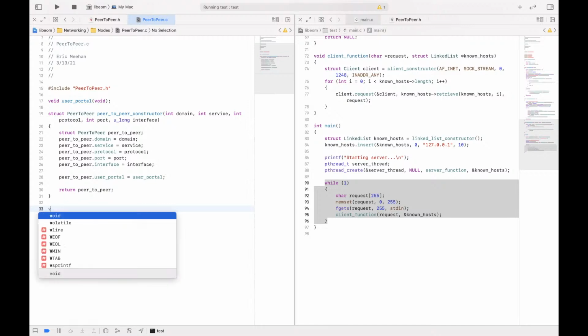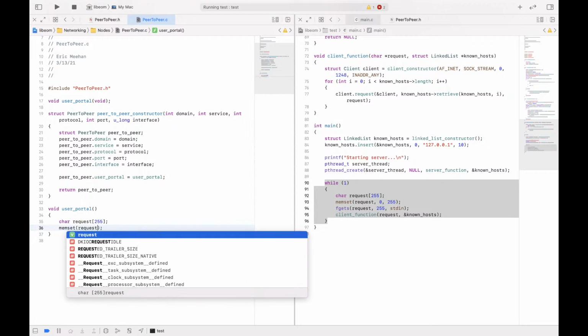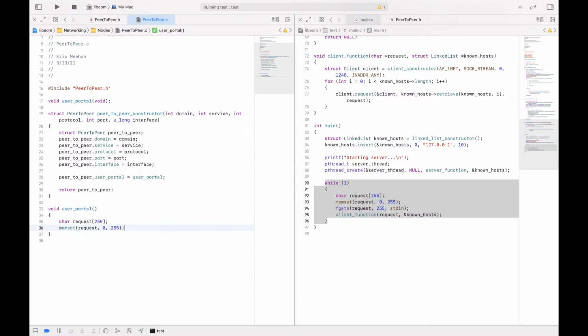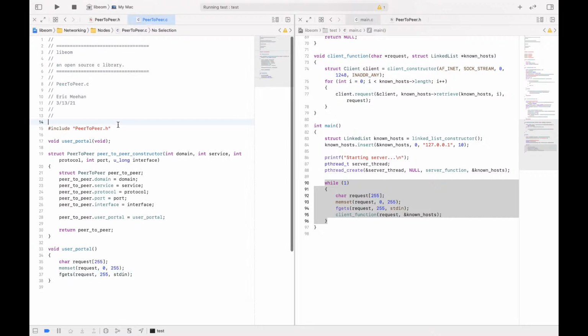So we can say void user portal. And here we are going to create a character request, 255 characters. Do a memset on it. What happened here? What did I do? Again, to clear it out. Gets. And this is going to require the standard IO library.